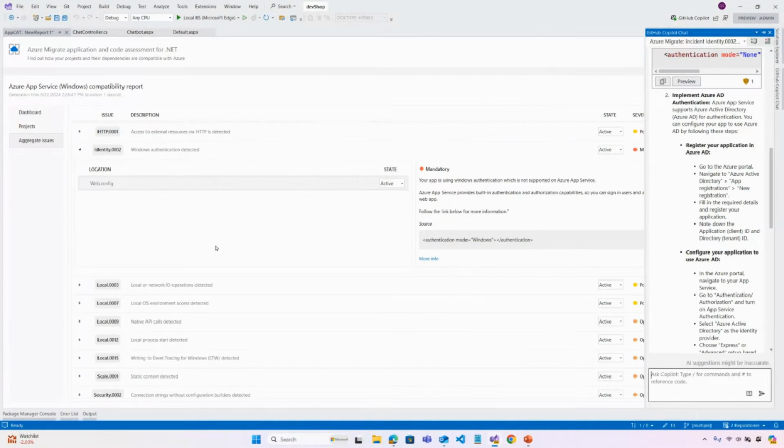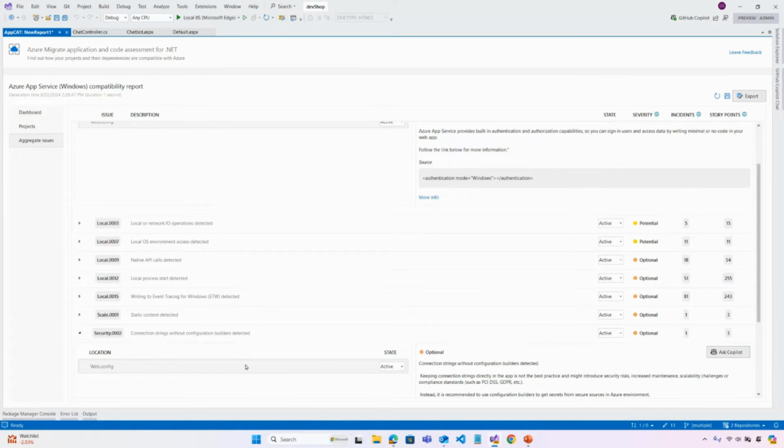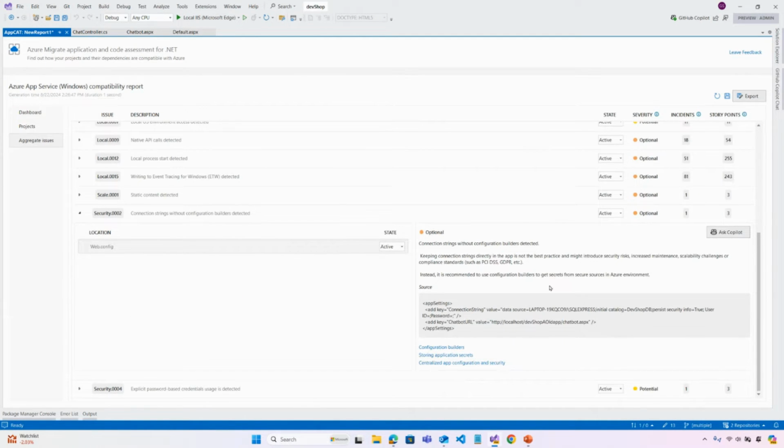So that's mandatory. Now let's look at the next option, something that's been reported as optional. In this case, if you see, my web application is using a database connection string.